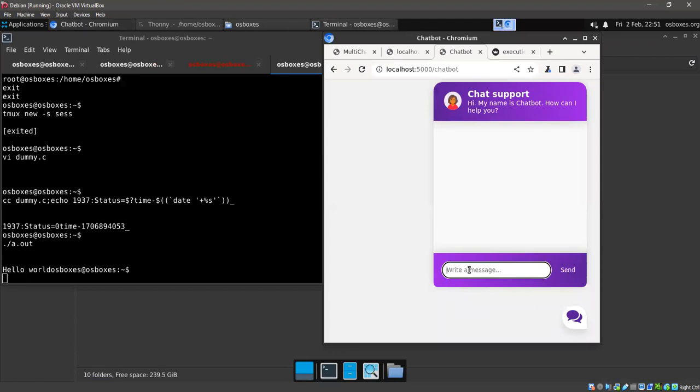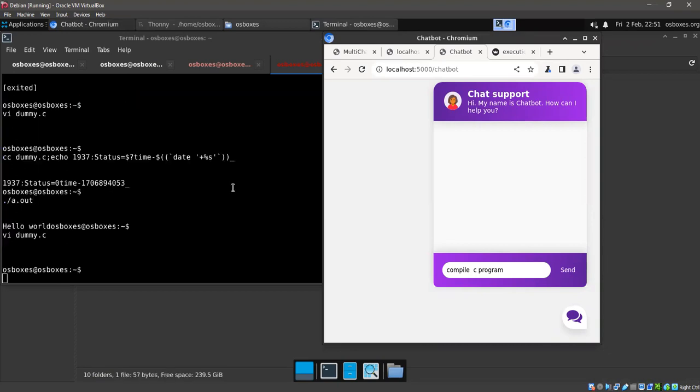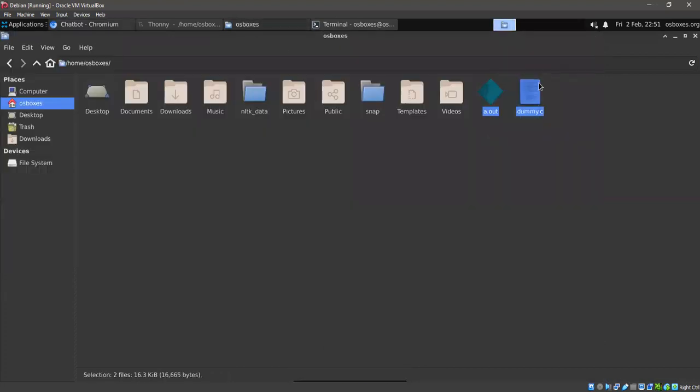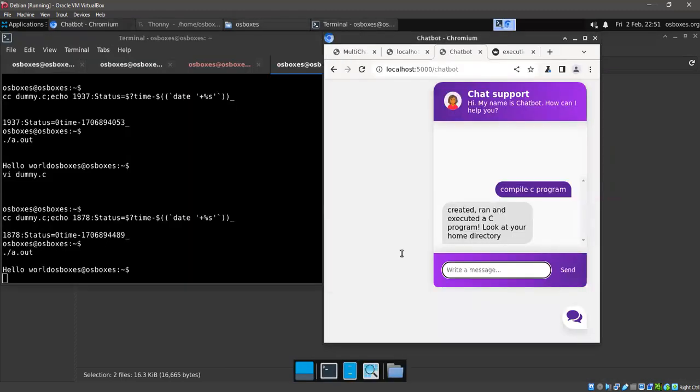So now let me type in the command, say, compile C program. So here you can see that the chatbot is automatically opening the Vi editor, writing the C program. Now it is going to compile and execute the program. Yes, done. Here also we have the program data. First task completed.